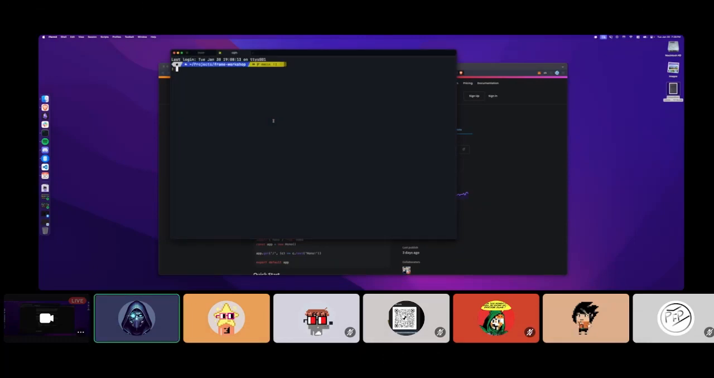From your terminal in VS Code, you go npm i for install, or you can type out install if you're so inclined, and then just Hono, and that'll get everything we need to set up a server, which is really awesome. It's pretty straightforward.